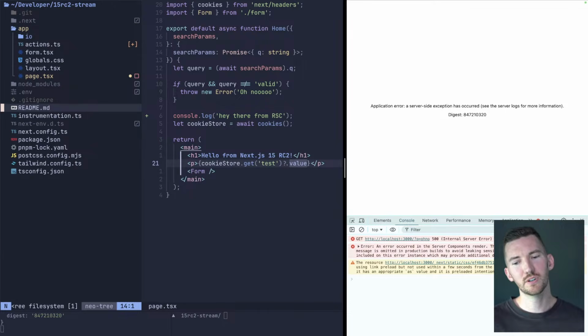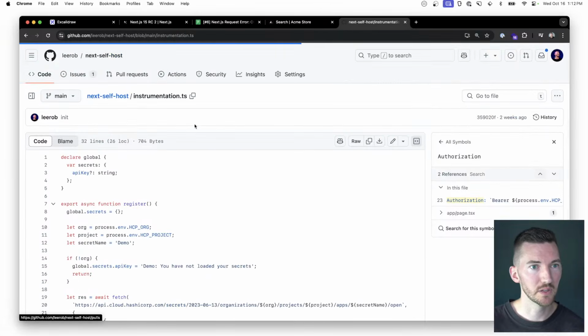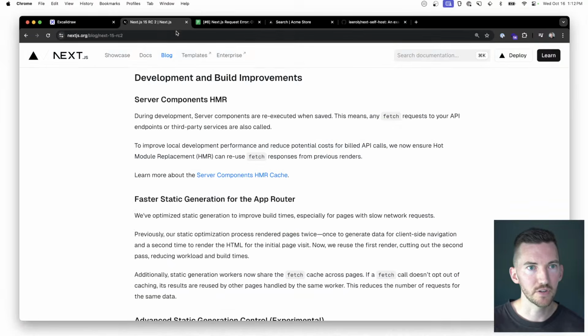Should you try Next.js 15 RC2? Absolutely. Give it a shot and let me know how it goes. Are serverless servers sharing the same register call? That is a good question. I actually am not sure, but I can definitely find out. Is this a public repo? This one is a public repo. The code that I have locally is not. I'm happy to push this up if you think that would be beneficial.